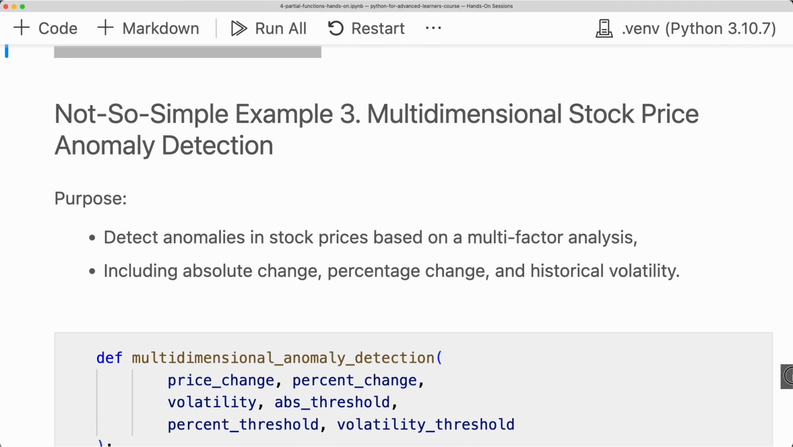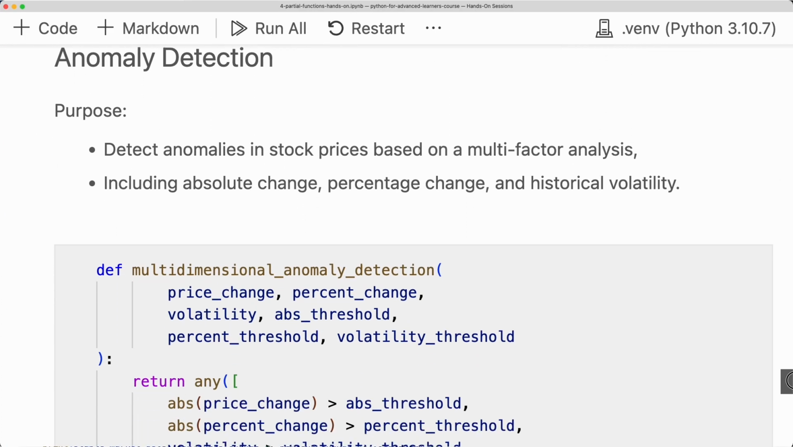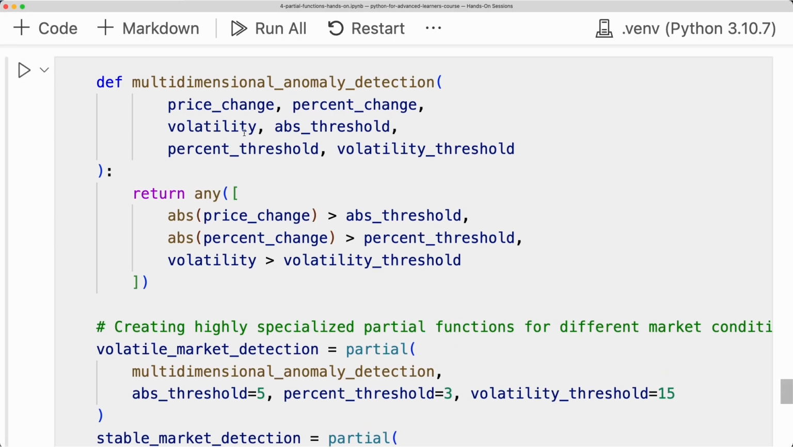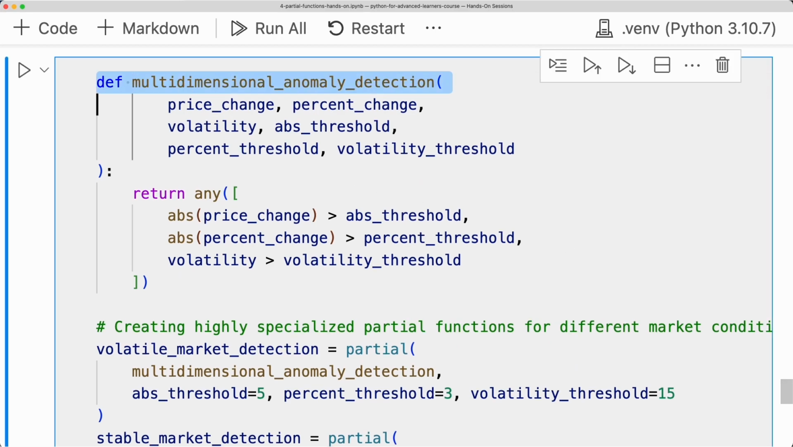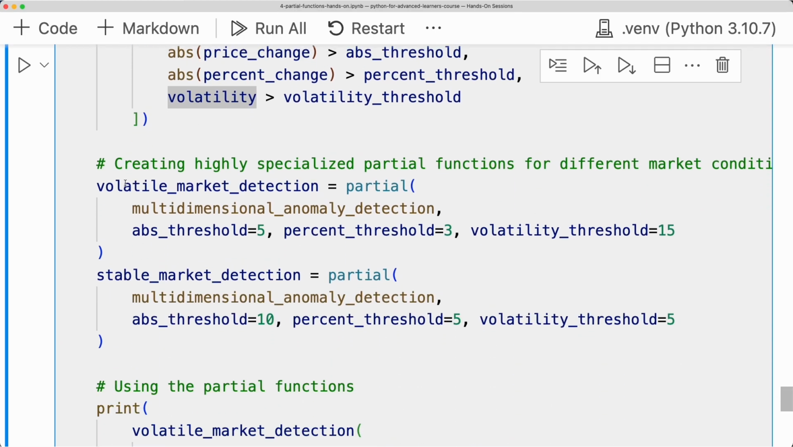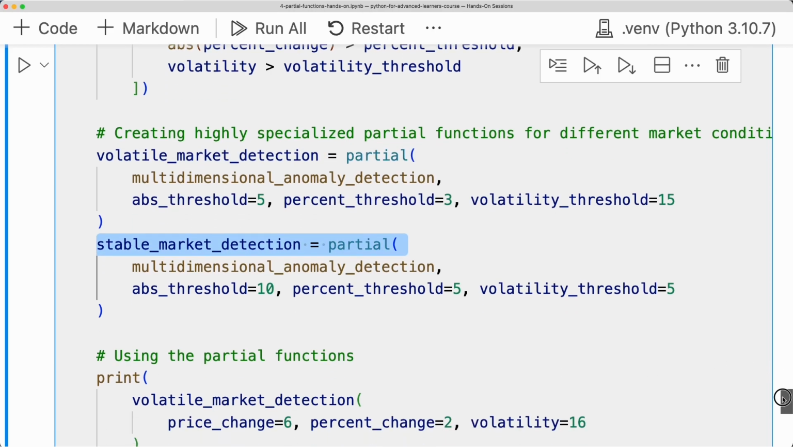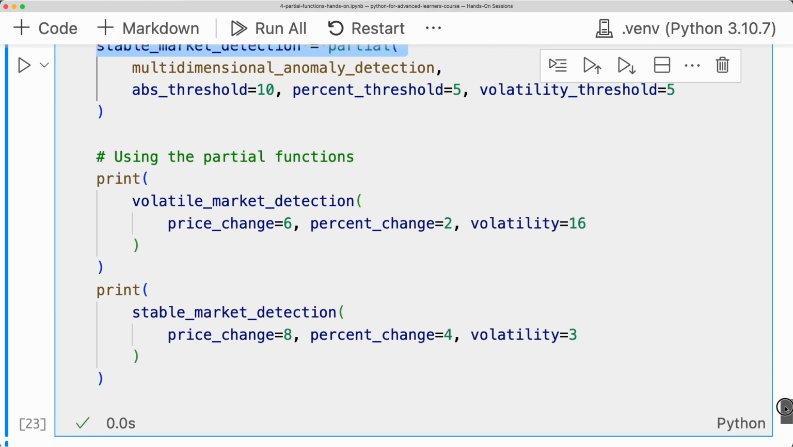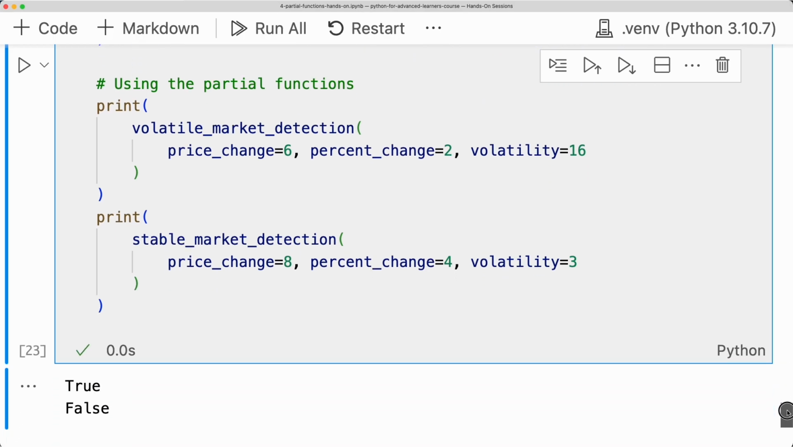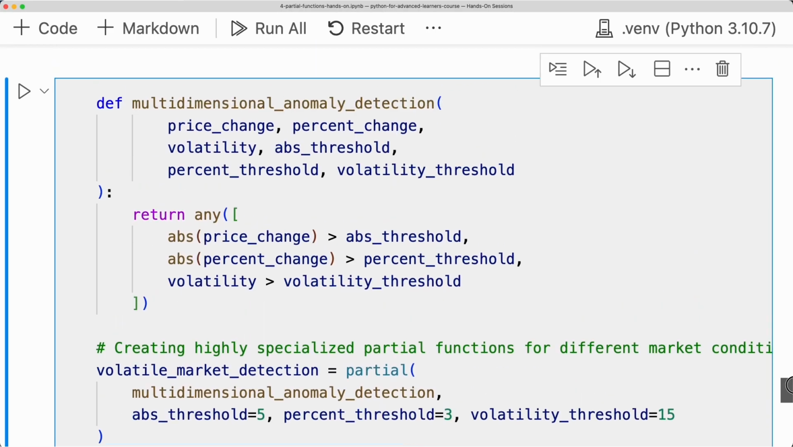And finally, in the last stock price anomaly detection example here, we can perform a multi-factor analysis. This allows for a slightly more nuanced approach to detecting anomalies, considering factors like historical volatility, for instance. And later on, two partial functions are created using this very multidimensional anomaly detection function with their own initialized prefixed parameter values.